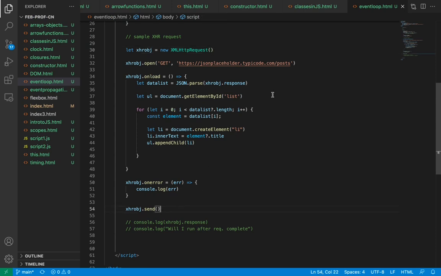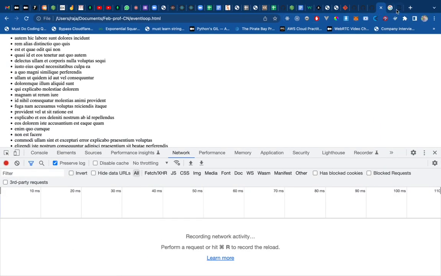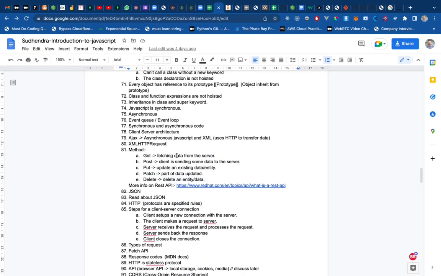The other thing is, what is this method? Let's discuss this also, because the first argument was method, something like get. Anyone want to say why get? Why am I writing get?